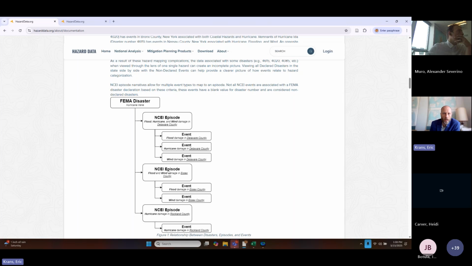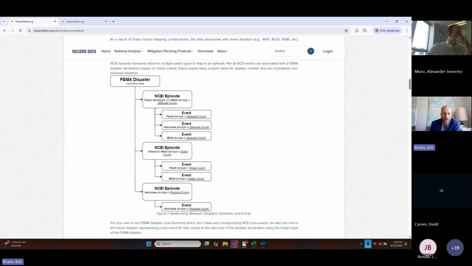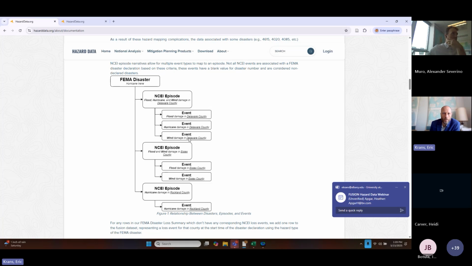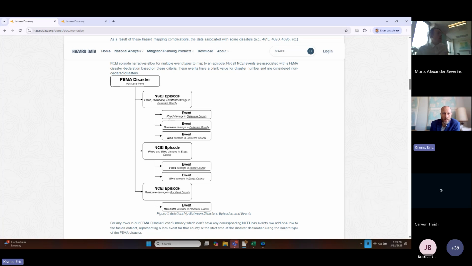One thing to note here is that a FEMA disaster can encapsulate many different episodes from the NCEI storm events data, which can encapsulate multiple events. And in some cases, those events may have different hazard names. The NCEI data is a meteorological data product. So in many cases, what we're talking about inside of an episode will often be an event that has to do with a specific meteorological type of occurrence, so flooding or hurricane or wind. But as you move up through the system out to the FEMA disaster, it might all fall under the word hurricane, where it's under Hurricane Irene.